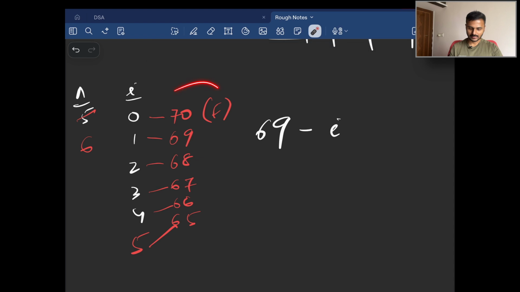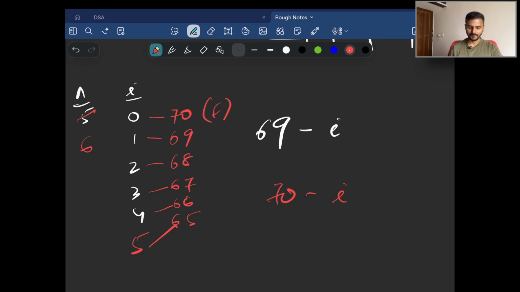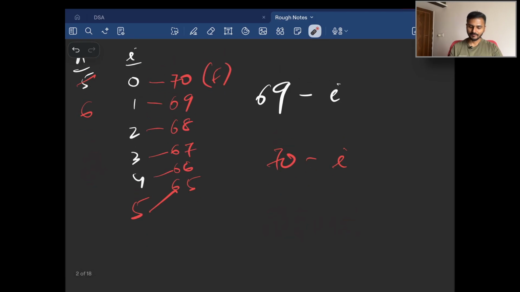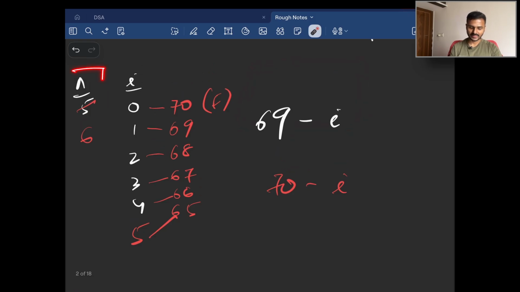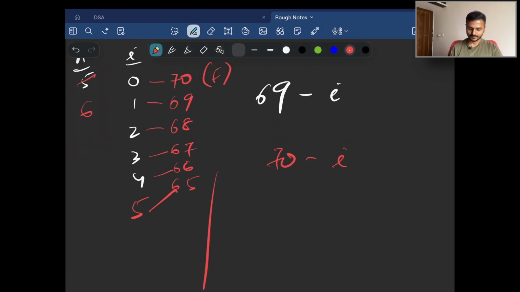And because this has changed, even this would change. Now this would become 70 minus I, correct? So when n is equal to 5, we are going for 69 minus I. When n is equal to 6, this will be 70 minus I. Similarly, when n is 7, this would become 71 minus I, and so on, right? So that means this is going to change on the basis of the value of n. So to figure out what this expression would be, we will have to take into consideration what the value of n is, right? So let us focus on that.